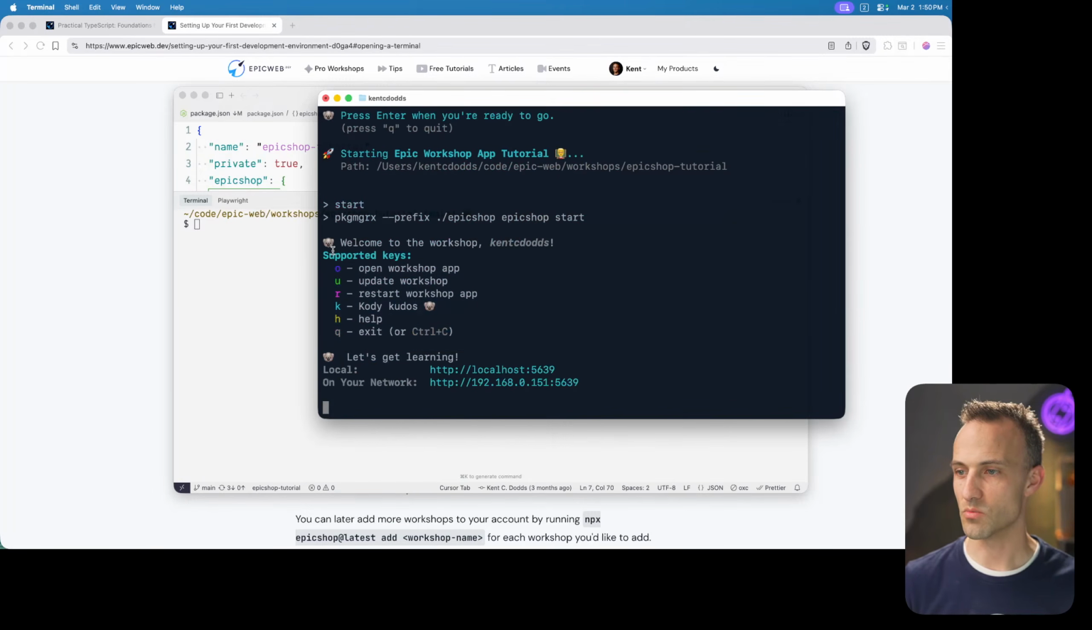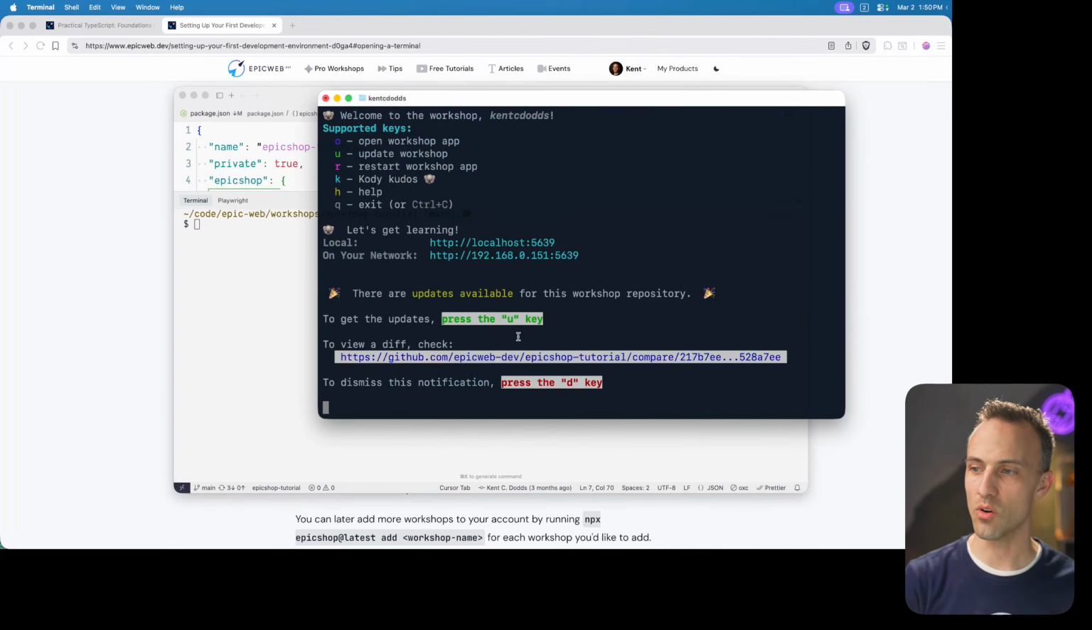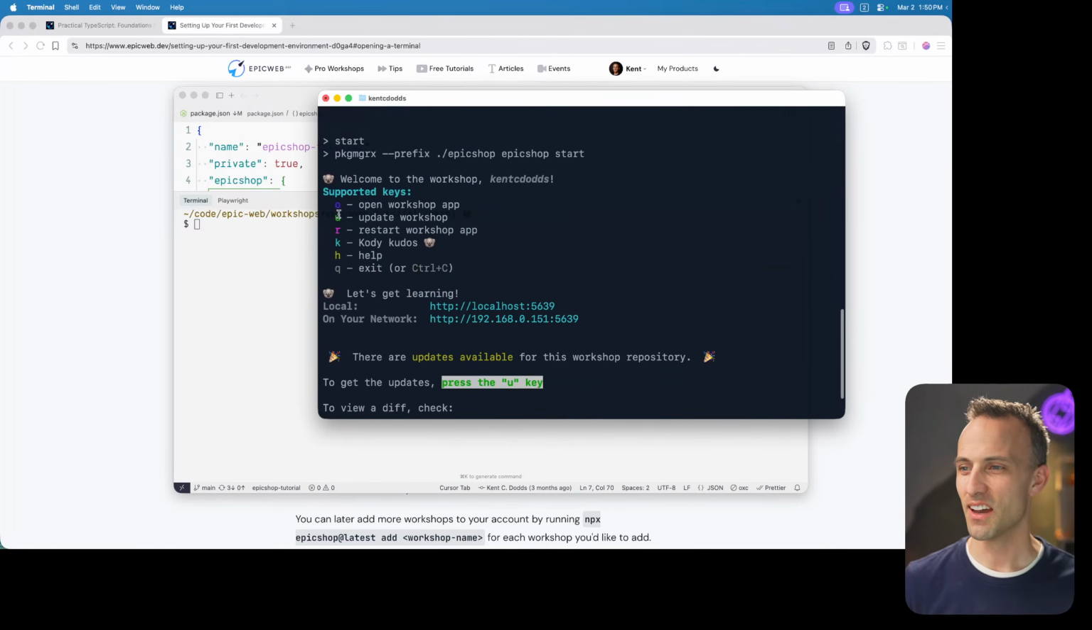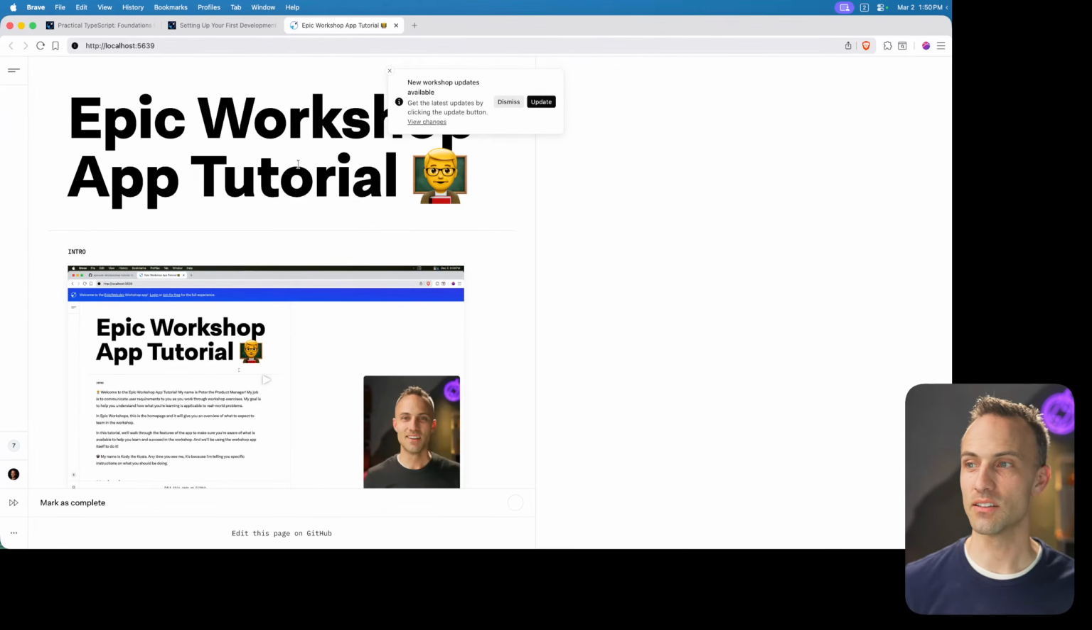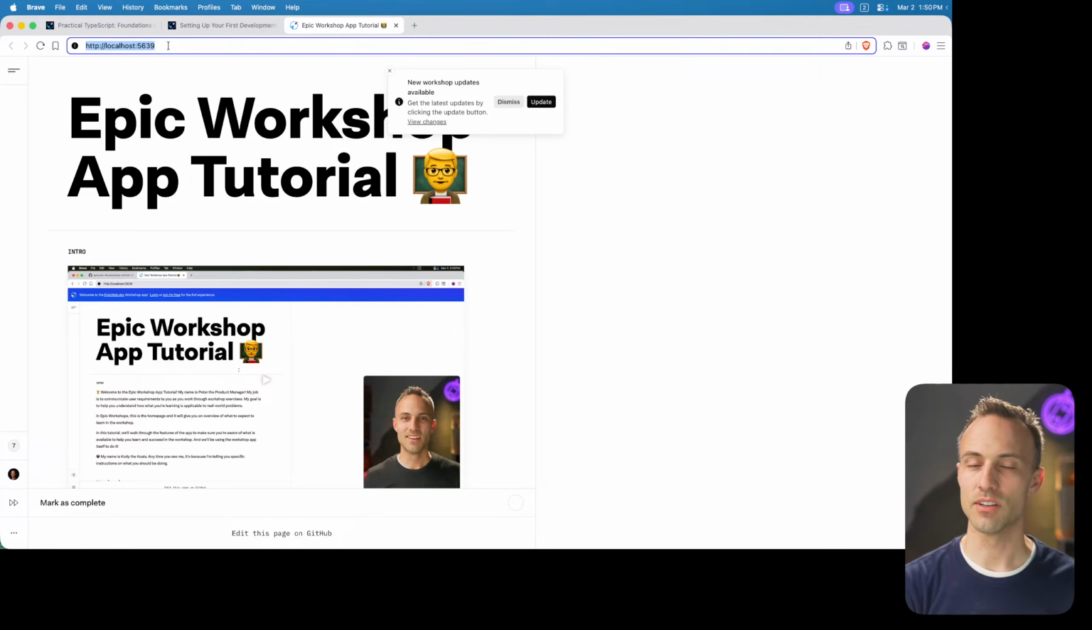We see we got some supported keys. If I hit the O key right here, you won't see this. You're going to get the latest version. I've got an old version. I'll show you what to do with that later. But if I hit the O key, that's going to open up the workshop app. That opens in the browser for me at localhost 5639. And you T9 kids might be able to figure out what that is.